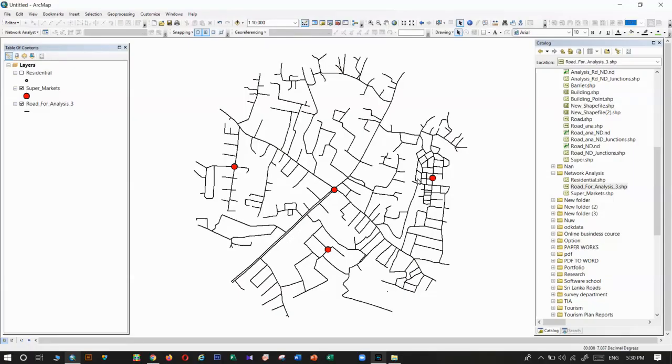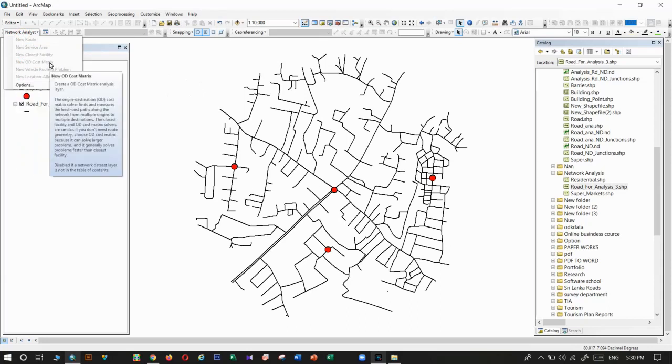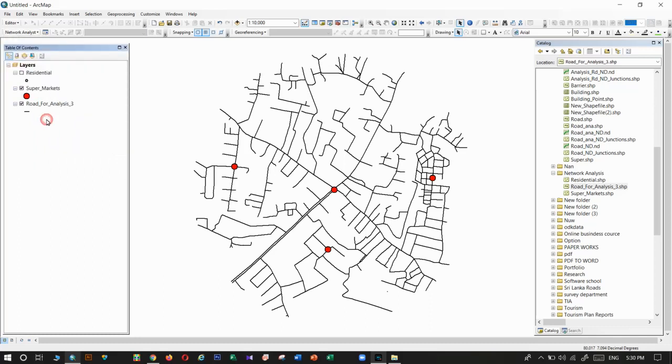Hi guys, this video talks about the network analysis tool in ArcGIS. The network analysis tool is one of the tool packages in ArcGIS. Today I will do an introduction for that tool, and also explain how to prepare data for that analysis.